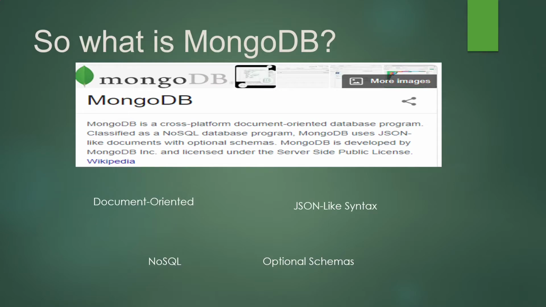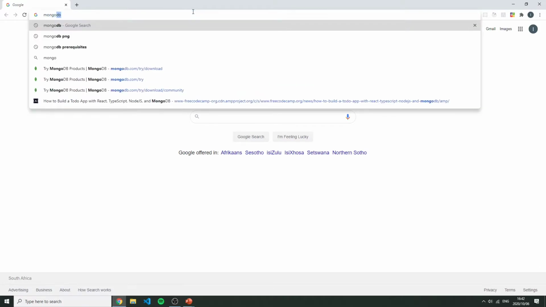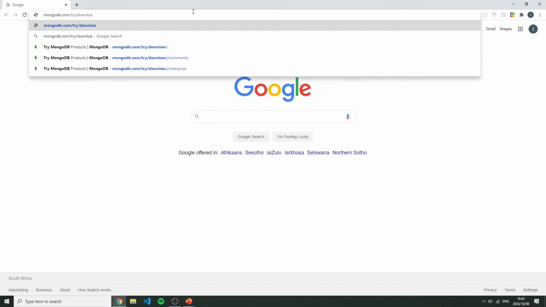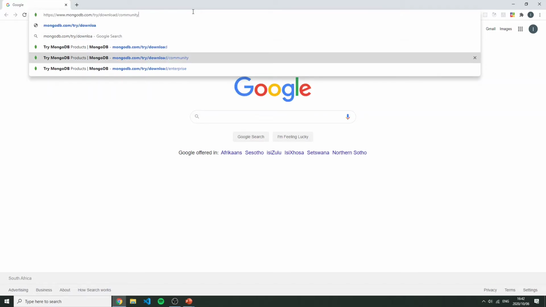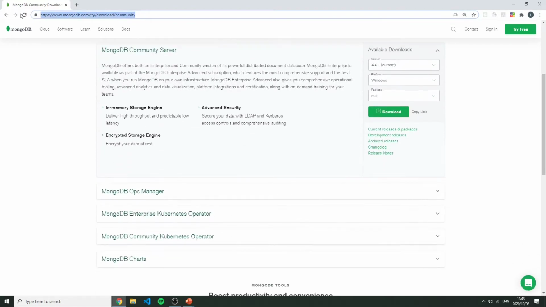So without further ado, now that we kind of have a broad idea of what MongoDB is, let's quickly install it. I'm going to go through the installation for Windows. I will link down in the description for Mac and Linux. Let's get going. Okay, so I will open my web browser, and we can go to mongodb.com/try/download and community. I will put this link down in the description as well.